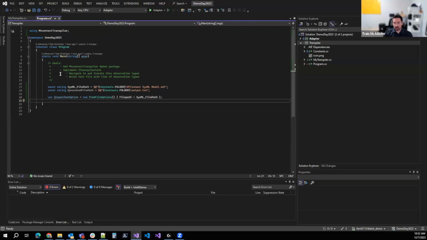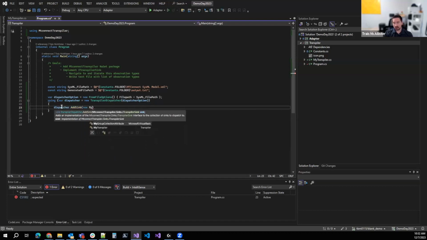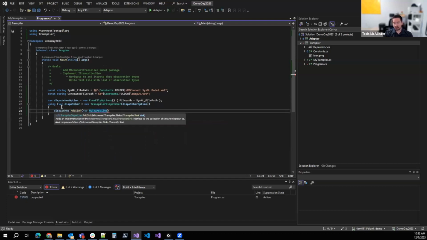So once we have the option defined here, again, we've pointed to a specific file path. We're going to fire up the dispatcher for the transpiler. So this is a transpiler dispatcher. We're providing it the options that we just created. And then the next step is we're going to add the sync that we just created as well, the my transpiler. So I'll initialize the new my transpiler, provided the generated path. So that's the one string that we added to the constructor.